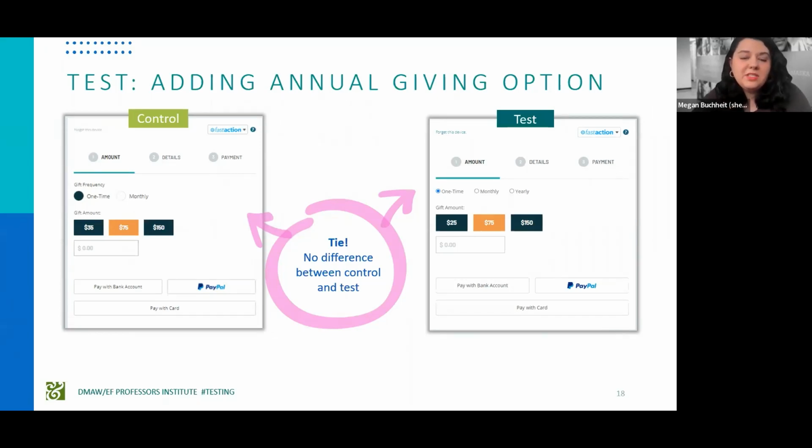So we added it to this donation form. And as you'll see here, once again, this is a test. We didn't see any difference between the control or the test. And that's exactly what we wanted to see. As long as it didn't hurt our results, we felt confident with rolling out with it in the future. So this is now something we have on a lot of our donation forms for this group.